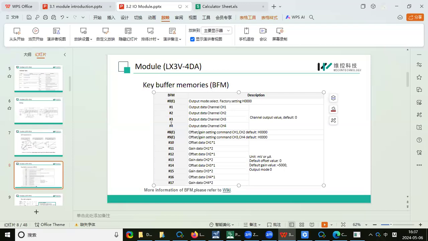And BFM1 to BFM4 are the output data for the different channels. BFM8 and BFM9 are for the offset and gain setting commands for the different channels. And BFM10 to BFM16 are for the different channels' offset data and gain data.